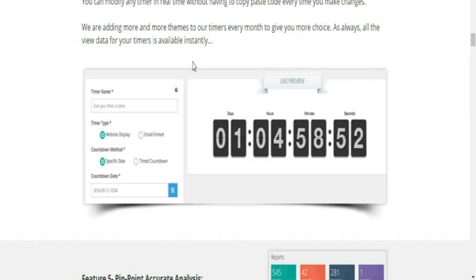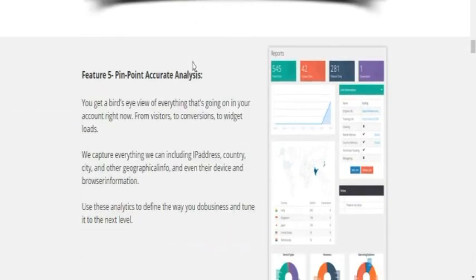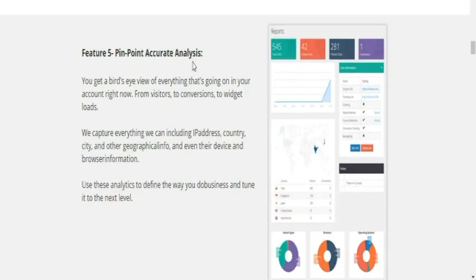and all the view data for your timers is available instantly. Then another feature, the last feature of the software, is that you can get a bird's eye view of everything that is going on in your account, from visitors to conversions to widget loads. It captures everything, including the IP address, country, city, and other geographical info, and even their device and browser info. Use these analytics to define the way you do business and tune in to the next level.